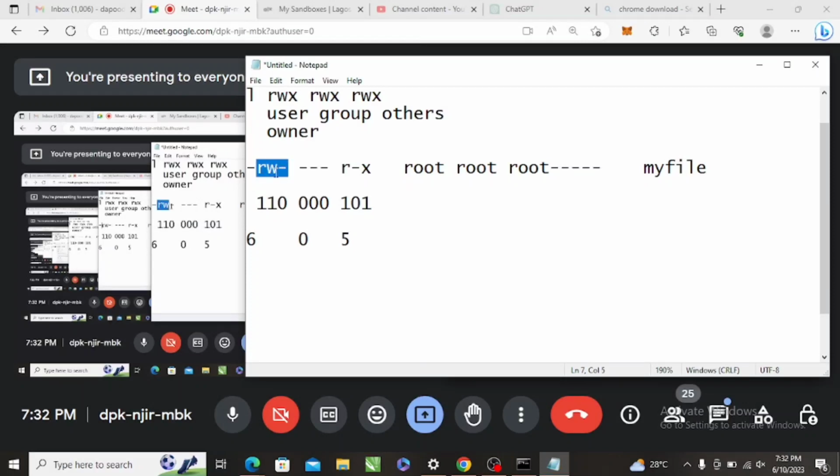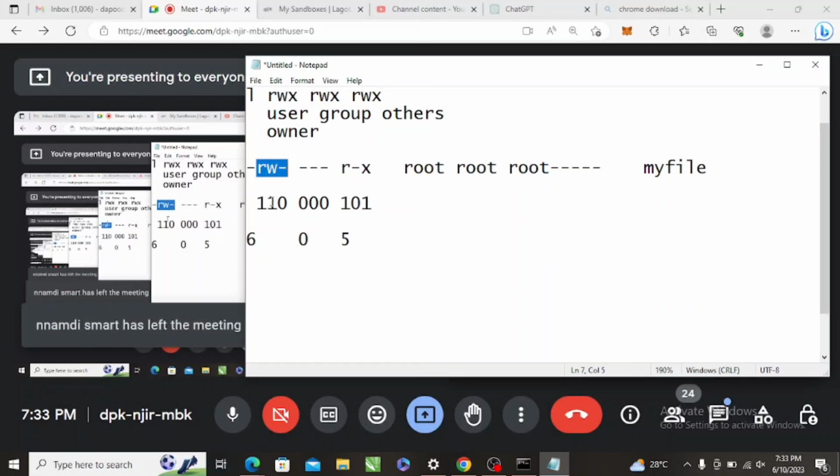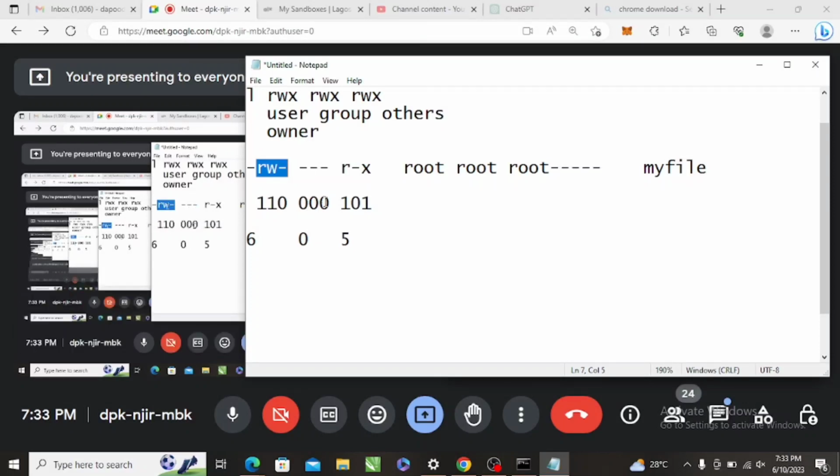Once you have a letter there, represent it with 1. And if you see a dash, represent it with 0. Then this one we have dash dash dash, you represent it with 0 0 0. And then this one r dash x, it will be 1 0 1. So this is how they got it.